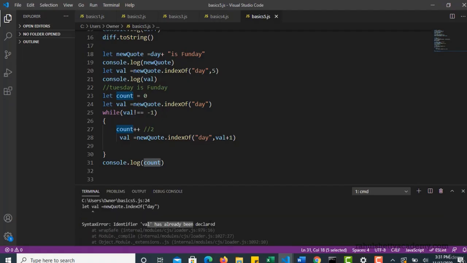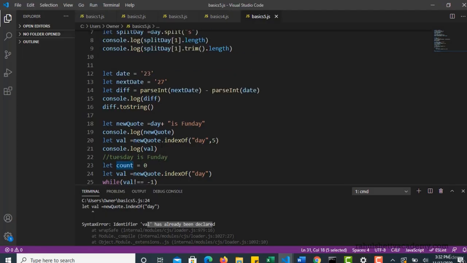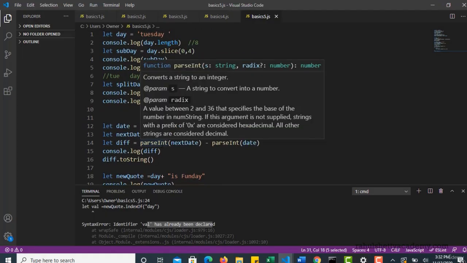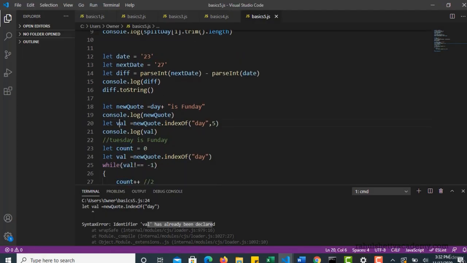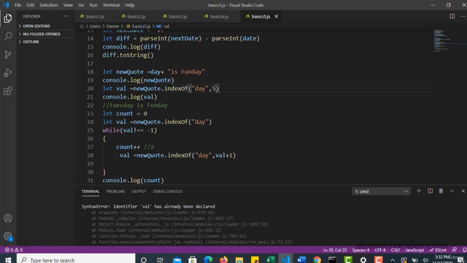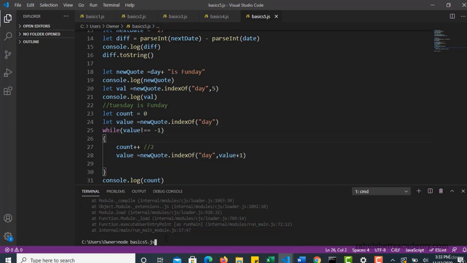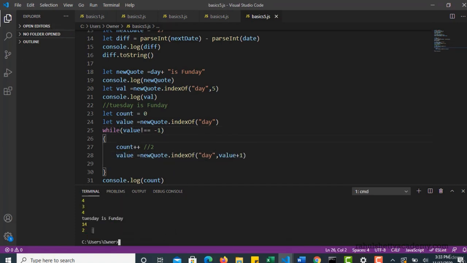Okay, val has already been declared. Where is this val? Did I declare anywhere on the top already? Oh yeah, here. So we can change it to value then. This will work. You see that exactly count of occurrences is 2.